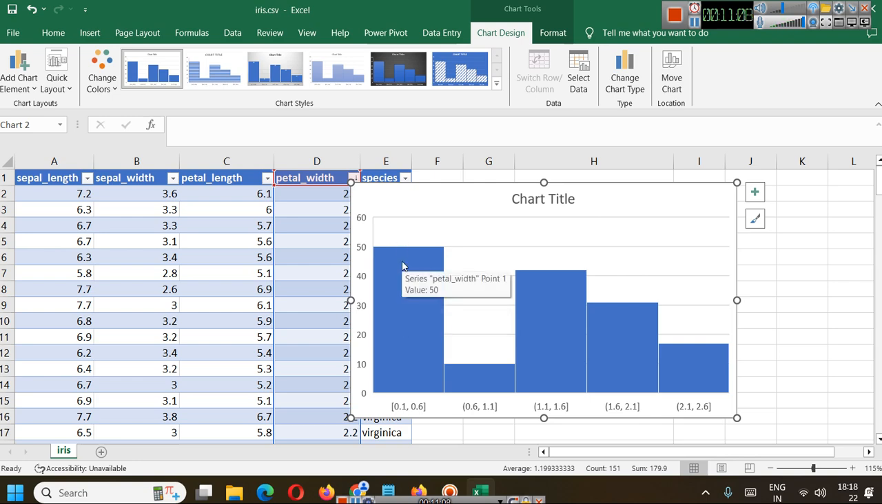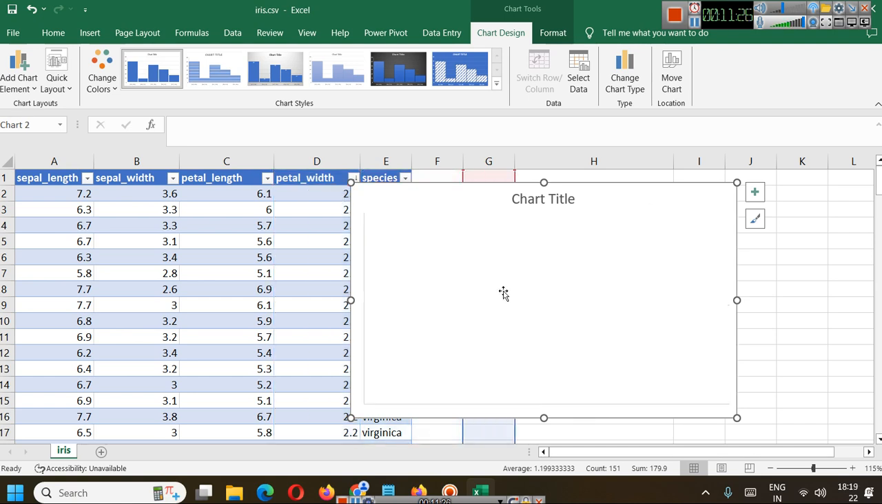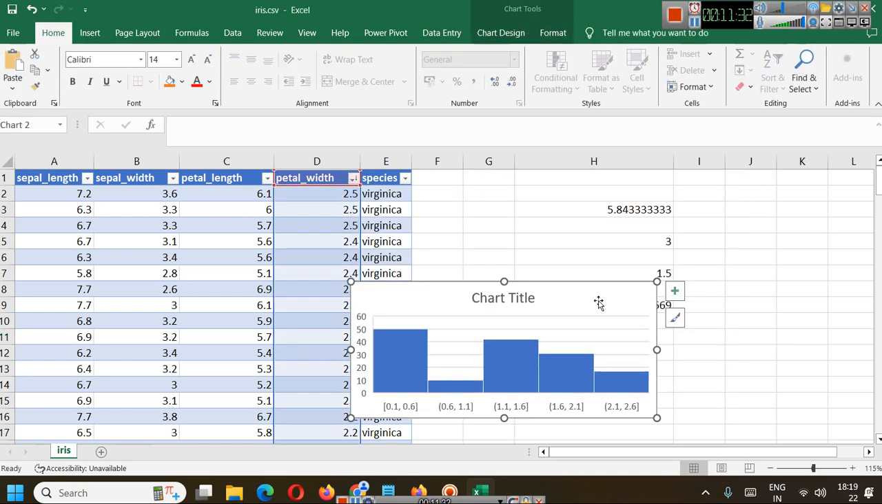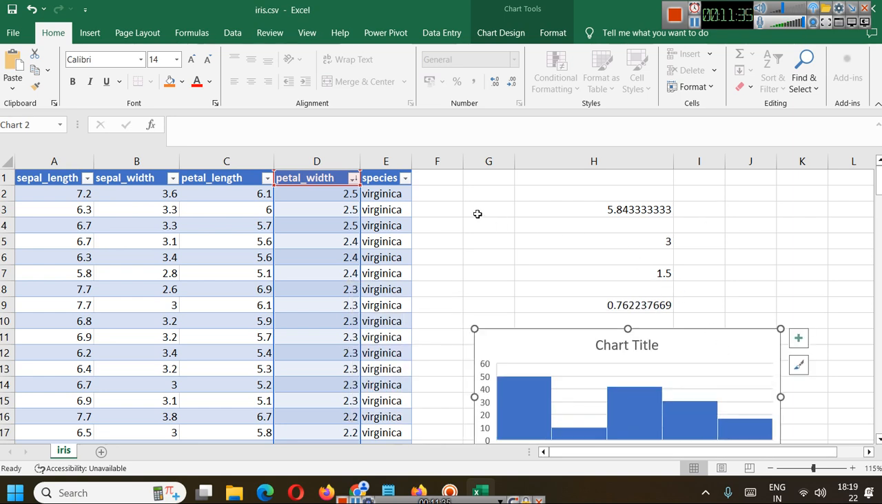Okay, so from 1 to 0.6 there are 50 values, 0.6 to 0.11 there are 10 values, and from 1.1 to 1.16 there are 40 values, and so on. If you try to find the mean of these values, just a minute, let's find the mean.